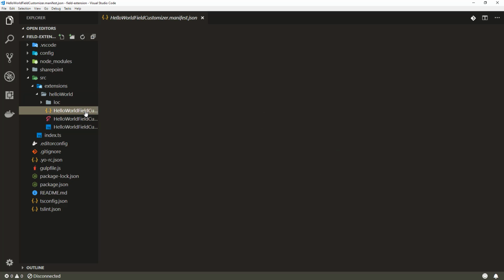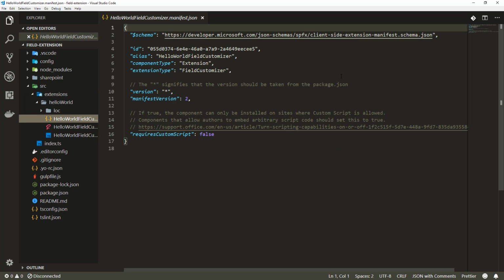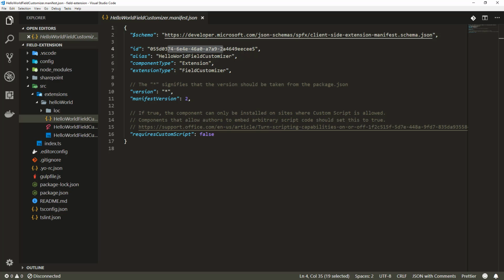Now we have the manifest file which defines the actual extension. Here we can see the component type is extension, it's a field customizer, and that is the unique ID of the extension, which we also need when we are doing debugging. Well, not precisely that much because the default settings are initially done, but if we have multiple field customizers in a single solution and we want to test them one by one against the live site, then you would need to have information about this ID.